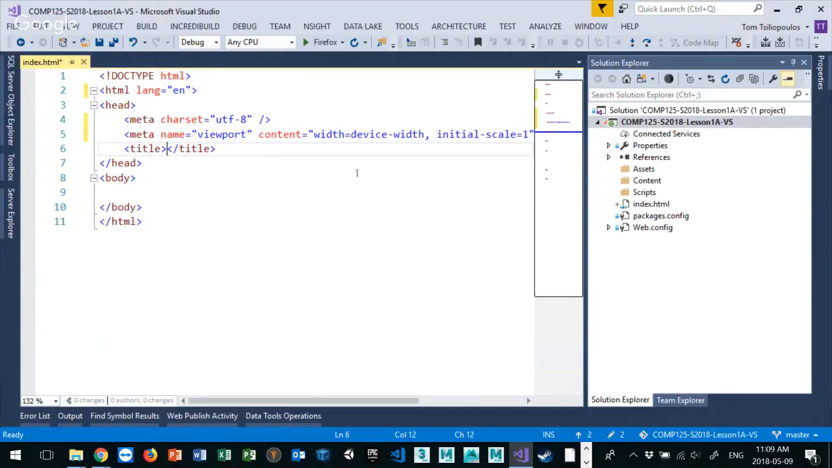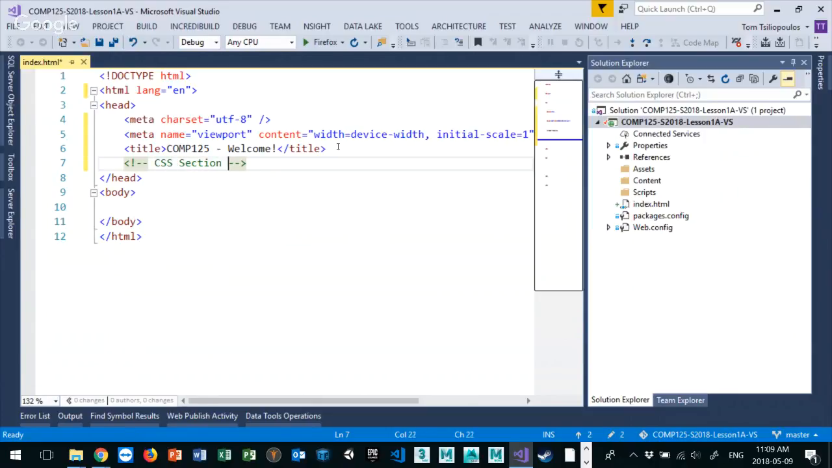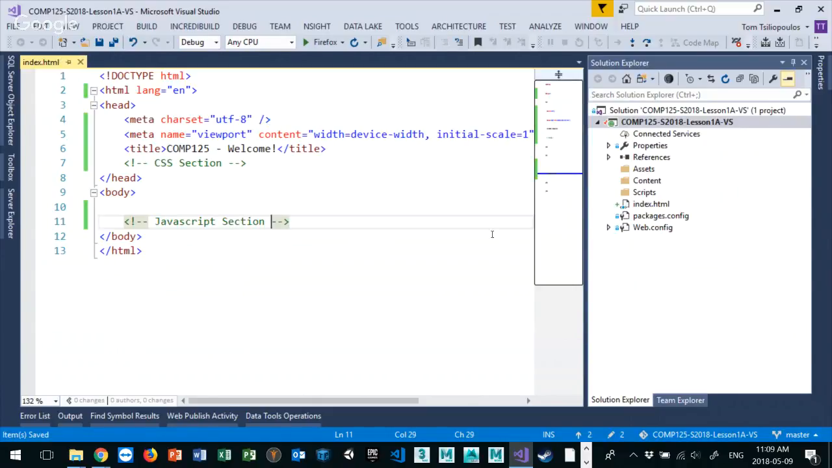And here in the title, I want to put something like welcome or COMP125 welcome. And that's what we did there. This is just a refresher, so don't worry about it. I want you guys to see it. And then this is my CSS section. We don't have CSS yet. And at the bottom here, we also had a JavaScript section. Now we have that too. Save. So this is kind of the same thing as what we did before.